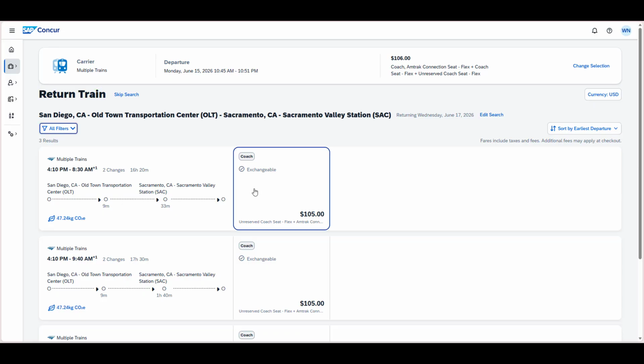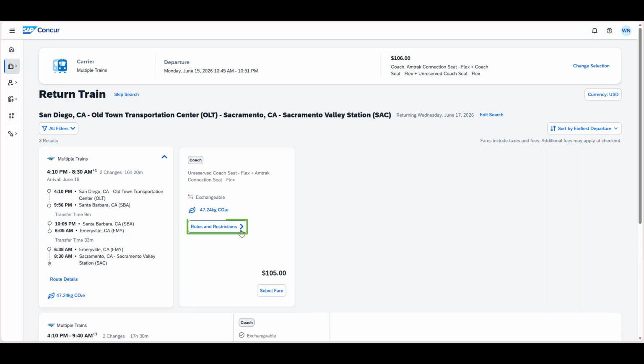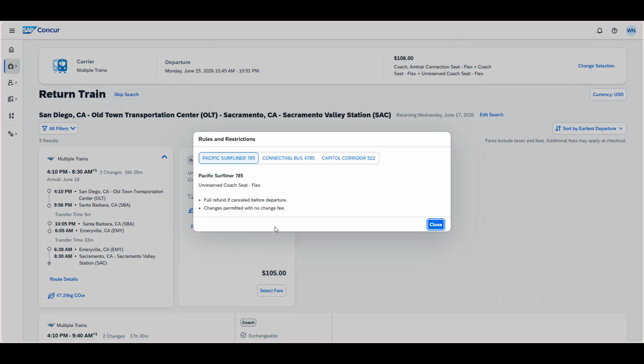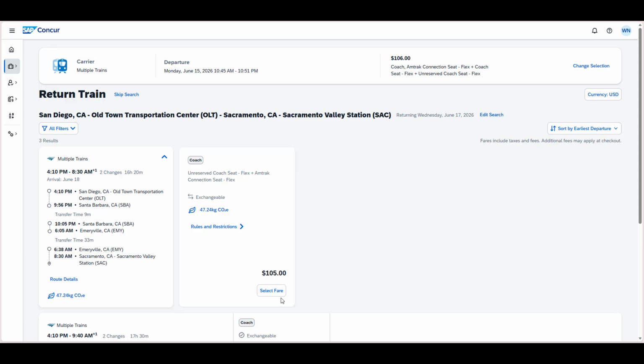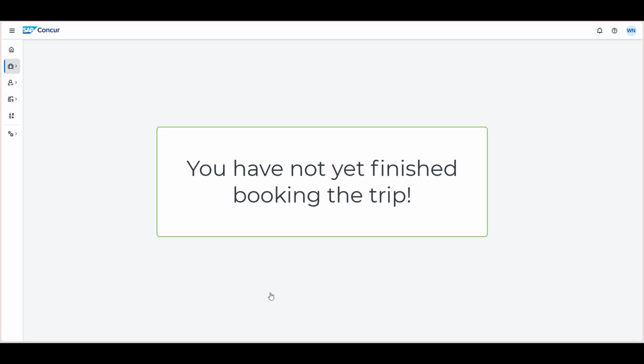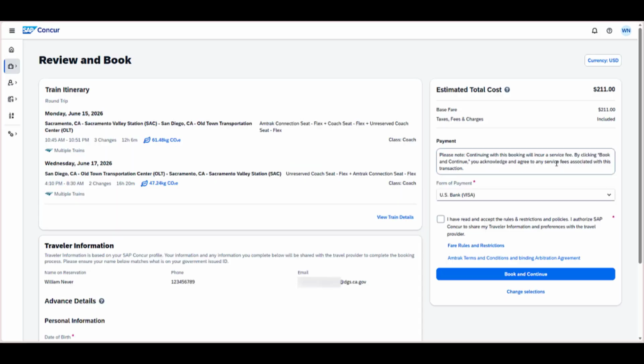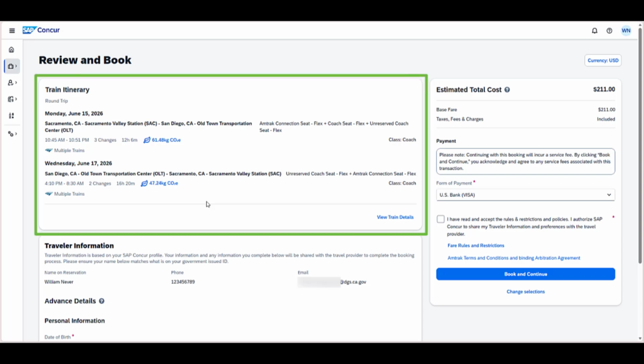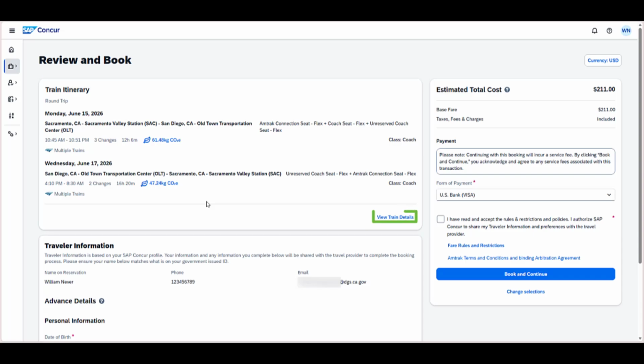Review the train options. Click Rules and Restrictions to view the cancellation policy. Once you've found the route you'd like to book, click Select Fare. Please note, you have not yet finished booking the trip. You are now on the Review and Book page. Review the trip itinerary information. Click View Train Detail if needed.